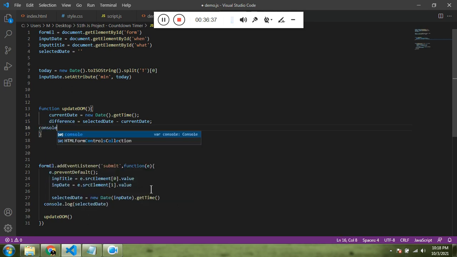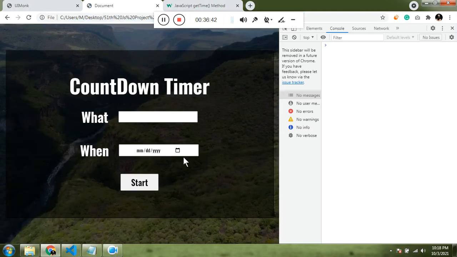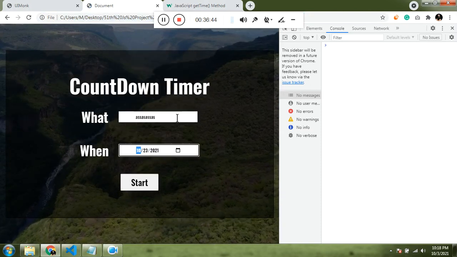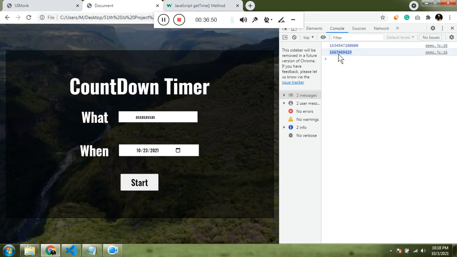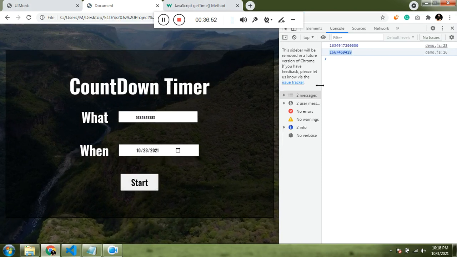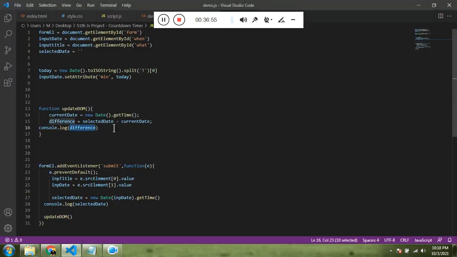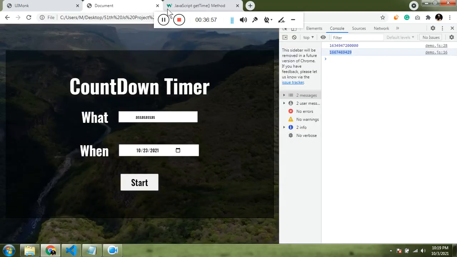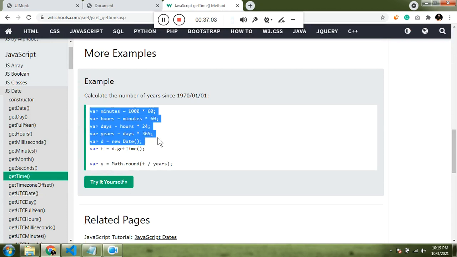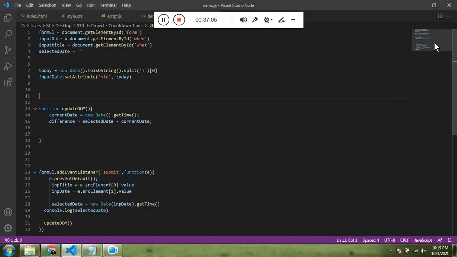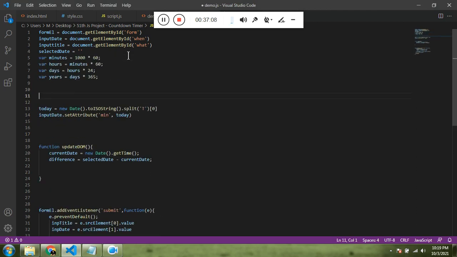Now what we do is console.log, we'll be getting the difference between the current and the selected date. Current time minus, so this is the selected one and this is the current one. Now we need to convert this into date. For that you can see they themselves give you the parameters to convert. Let's use this at the top. We don't need years, we need seconds.